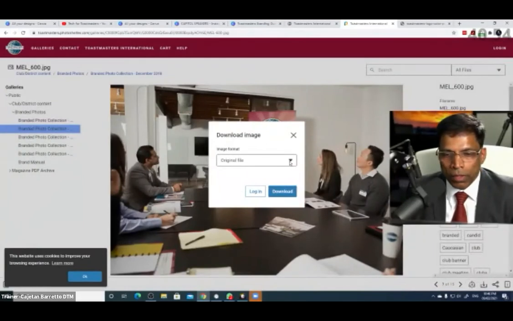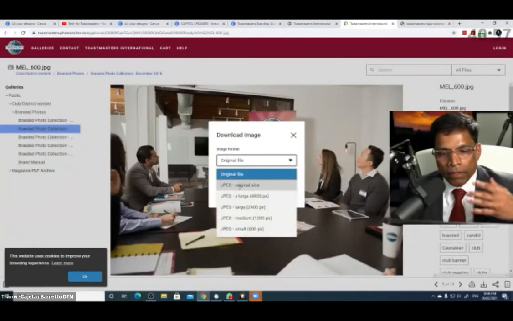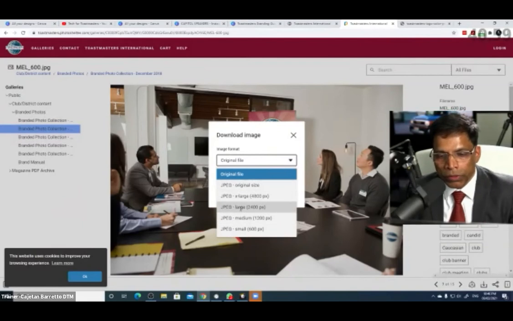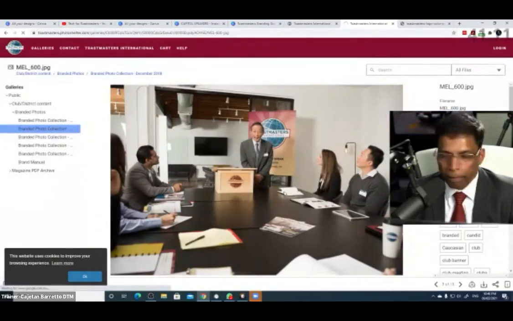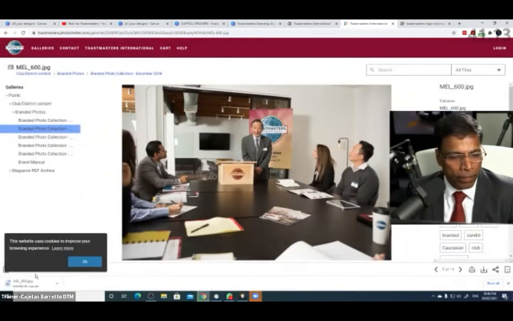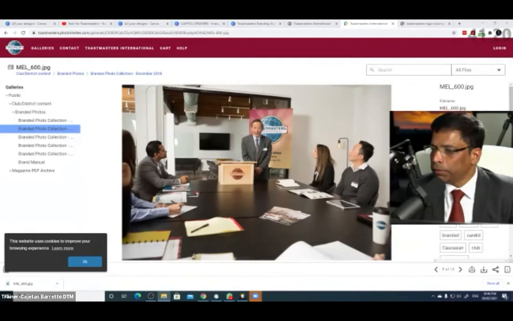it will download, and you get an option. You want the high resolution, you want low resolution. You can choose what you want depending upon your needs. Maybe I need a medium size, 1200 pixel. It's quite reasonable to use in a poster. I will download it. And as you can see, it downloads it on my PC here. And let me just put it on the desktop to make it easy to show you how to upload it. So I have downloaded a branded photo from Toastmasters International.